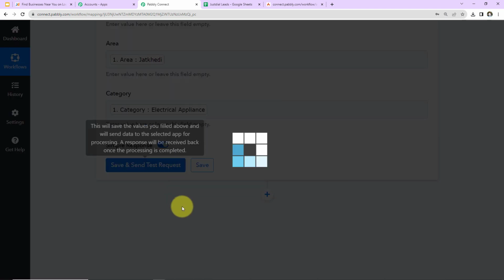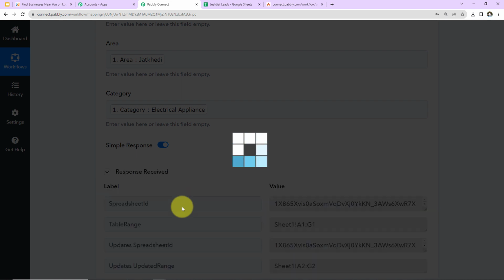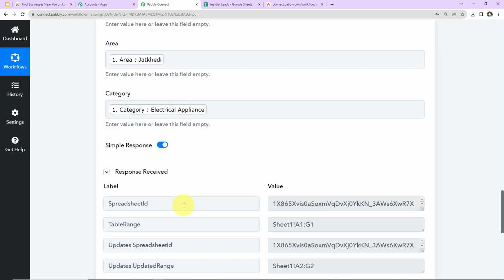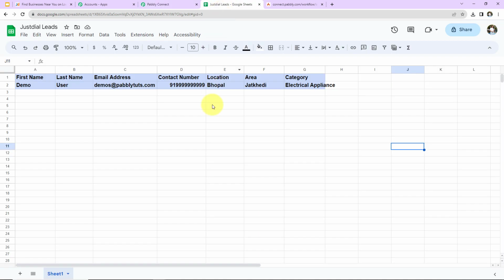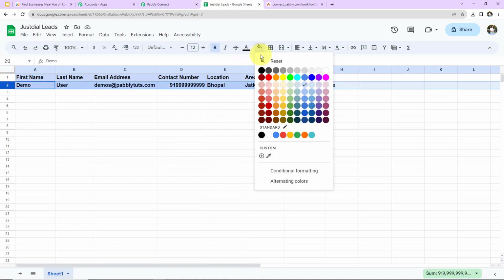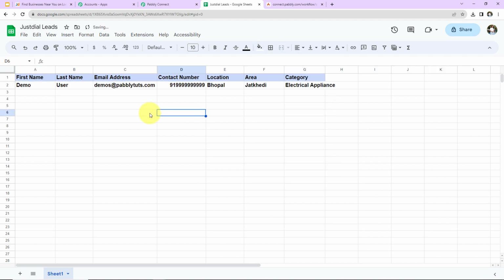And now here I'm going to click on Save and Send Test Request. And as we do that, here we have received the response. Let's go to our spreadsheet. You can see we have received the details here. So this basically means that our integration is a complete success.